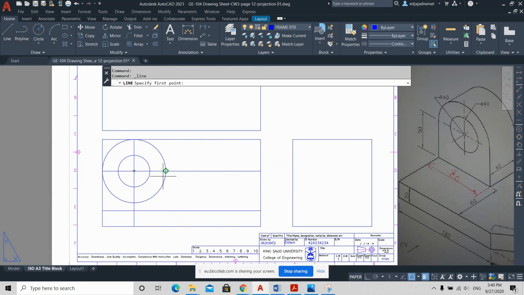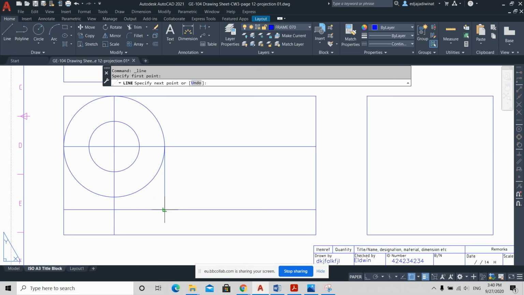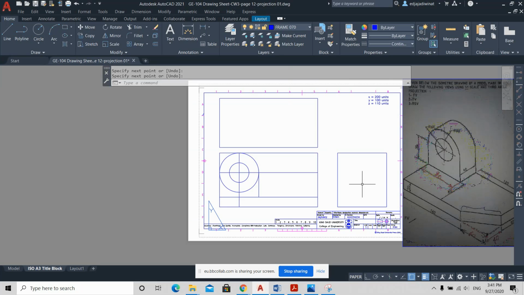So I will use line command. I will catch this quadrant, the quadrant of the circle. I will click and I'll go down. Now if you see there is a green light showing perpendicular symbol and the word perpendicular, that means this object snap will make your line perpendicular to the other line. So when you see this, you just click, it will automatically be perpendicular to it. Once you're done, press enter.